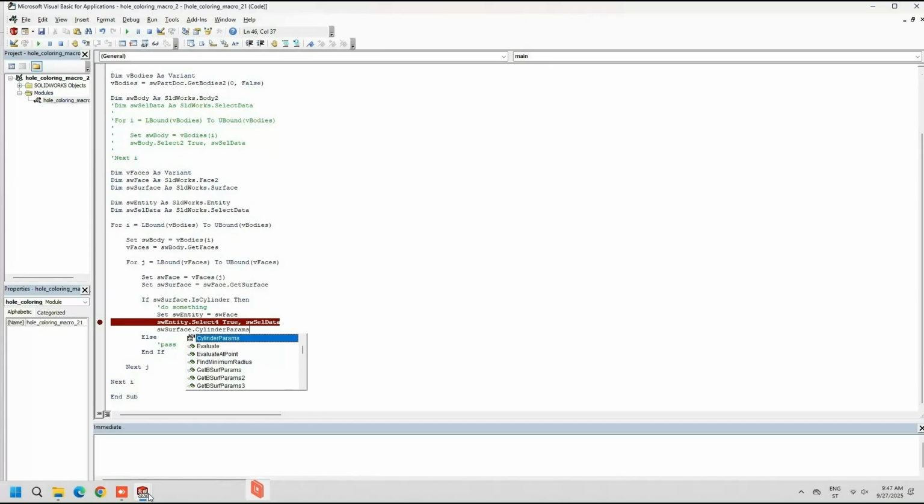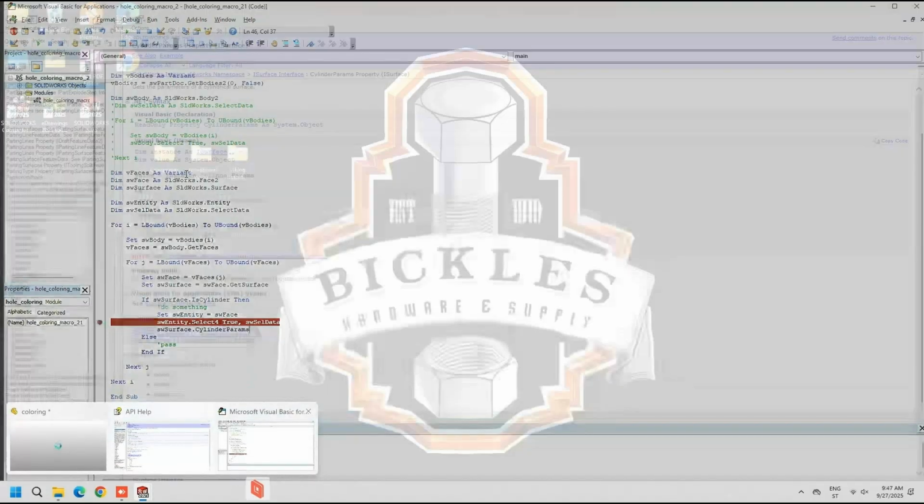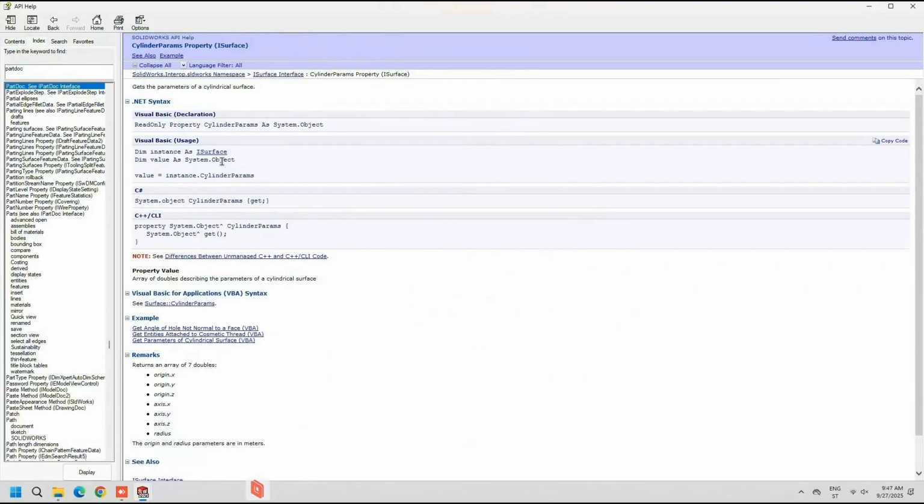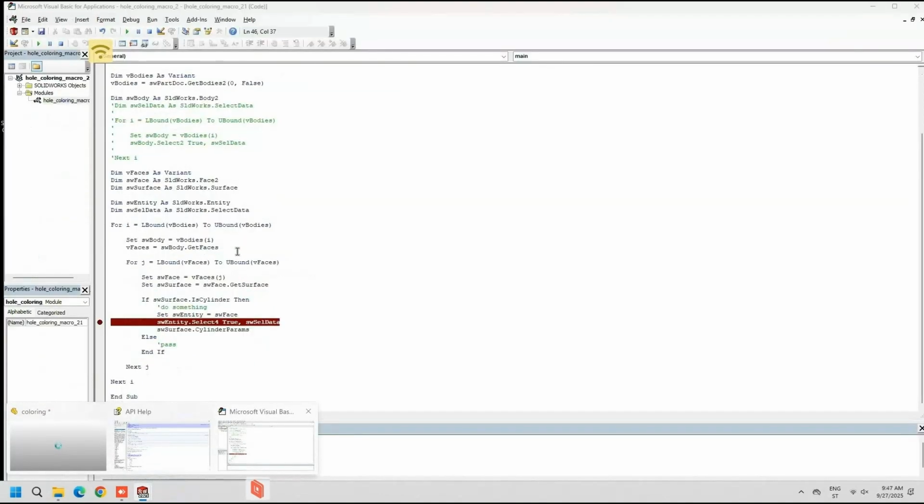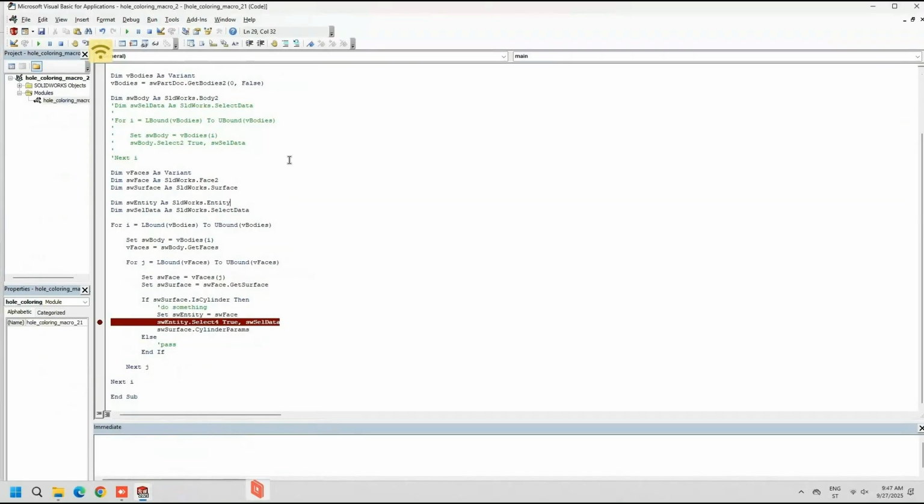And since the value is a System.Object, the value should be an array of doubles describing the parameters of the cylindrical surface. We need an array to hold those values. So let's declare one.